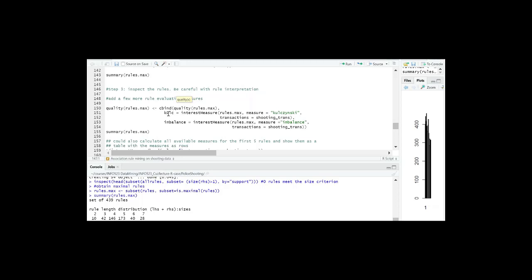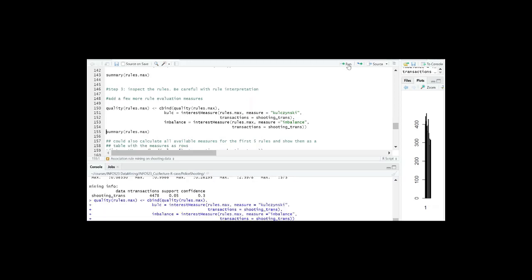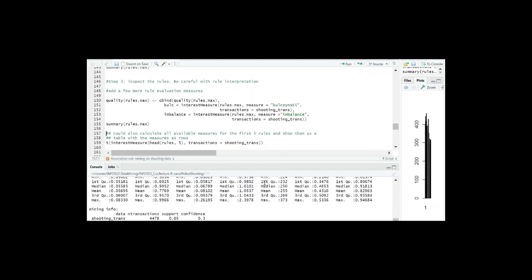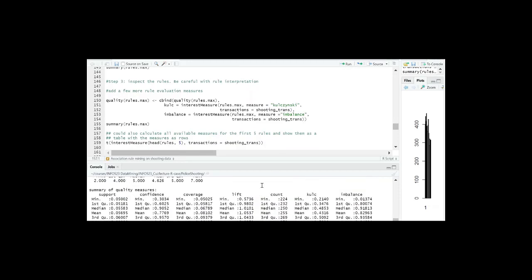I'm going to add the Cool and imbalance ratio measures, as we discussed in class. Once I run this, we will see the summary. In the summary, we will see that we have more metrics being reported: support, confidence, coverage, lift, count, cool, and imbalance.